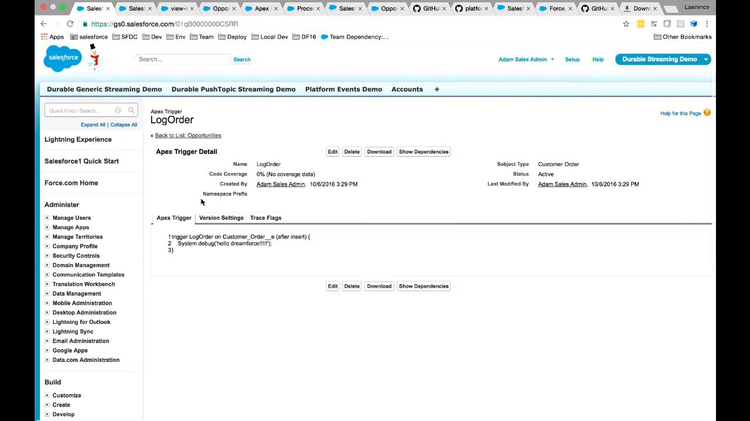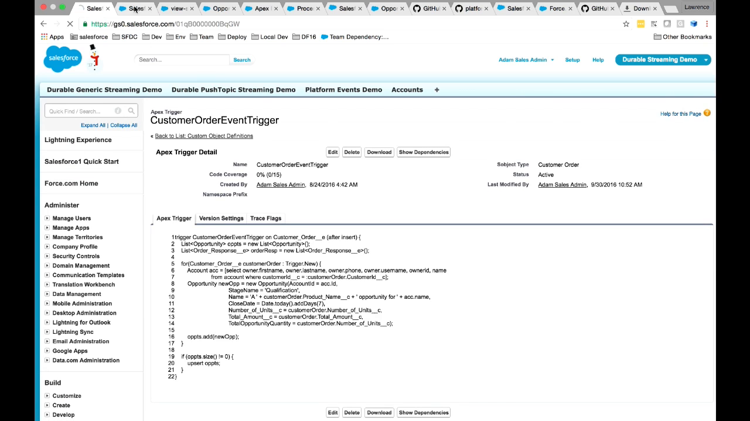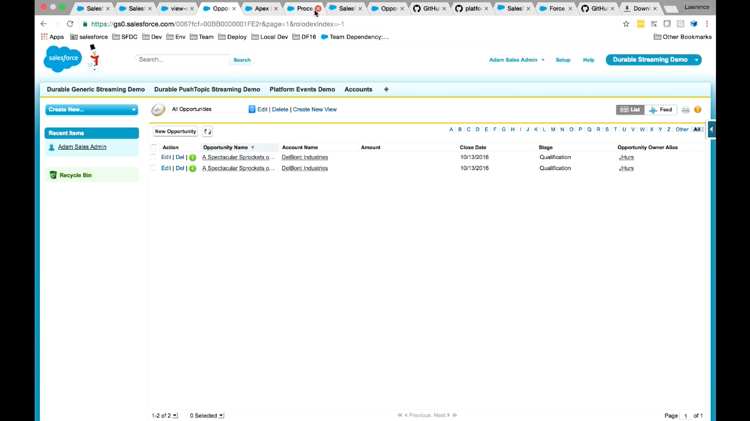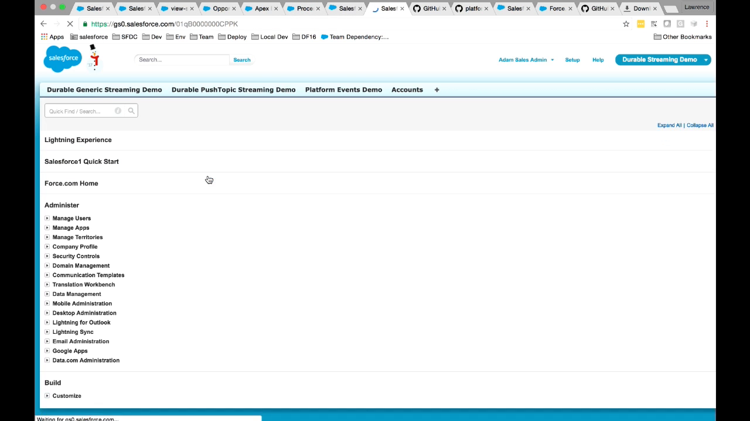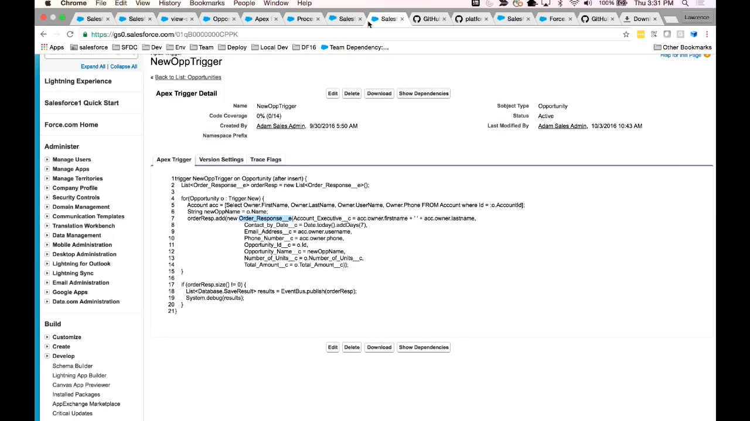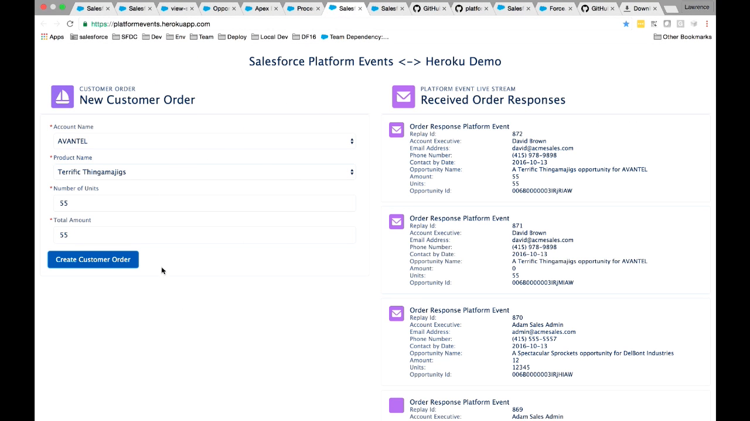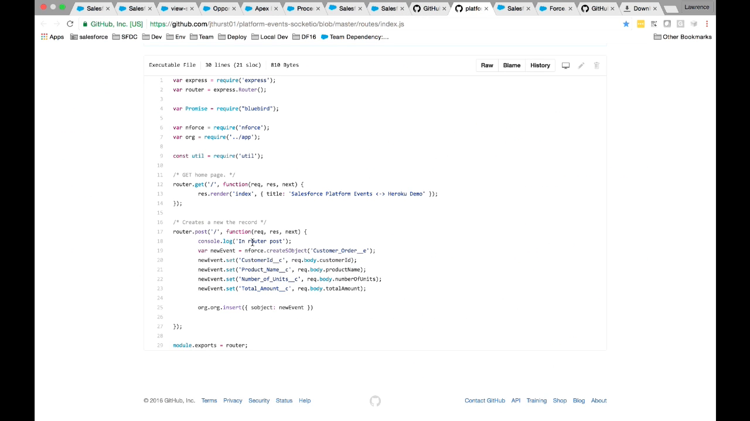What that'll do is it'll execute the customer order event trigger. The customer order event trigger will create some new opportunities. The opportunities had triggers on them. And in these cases, we're publishing an order response event. So this event is being generated on the platform. And then we'll publish that back out to our page. Now this left-hand side, this left-hand form, is basically just using the REST API.